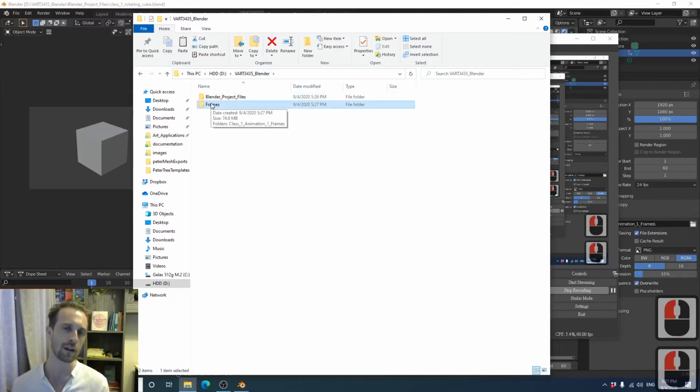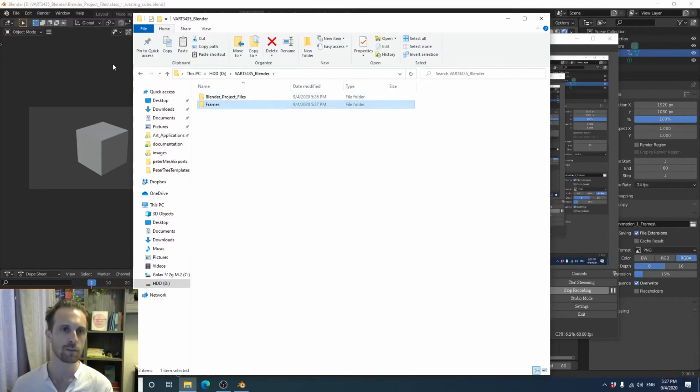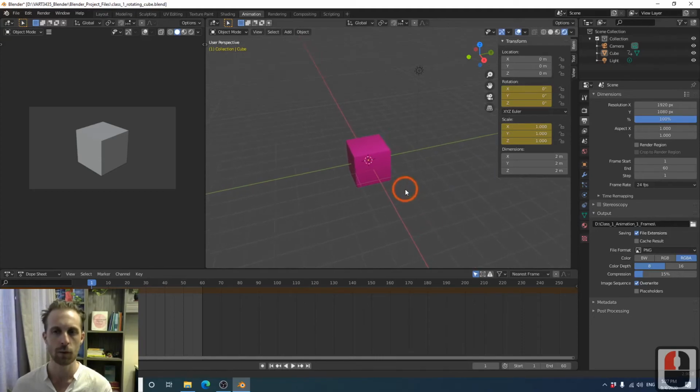And as the course develops, I'm going to show you how to use a nice, healthy, clean file structure to keep your work organized. Okay, so where were we?